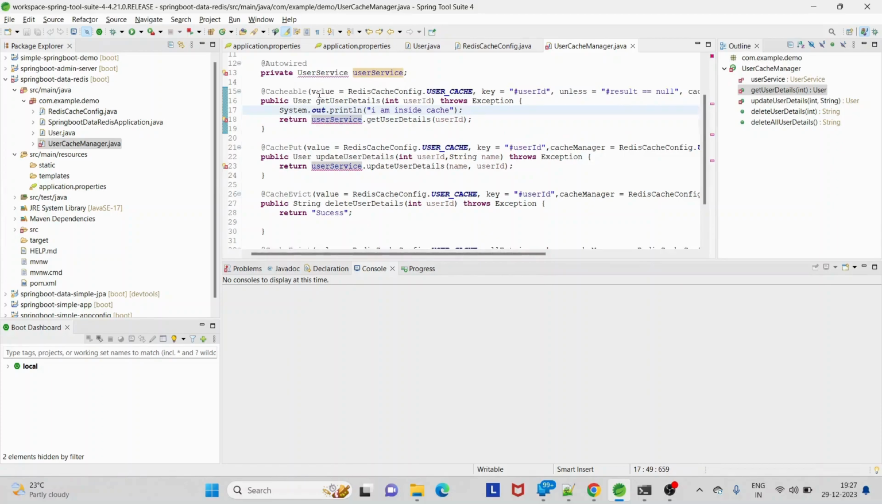Suppose the first time we call this method get user details, the data will not be there in the user cache. So it calls the user details service and gets the response, the user details. It is returning the user object, right? So it is stored in the cache while returning back to the controller.